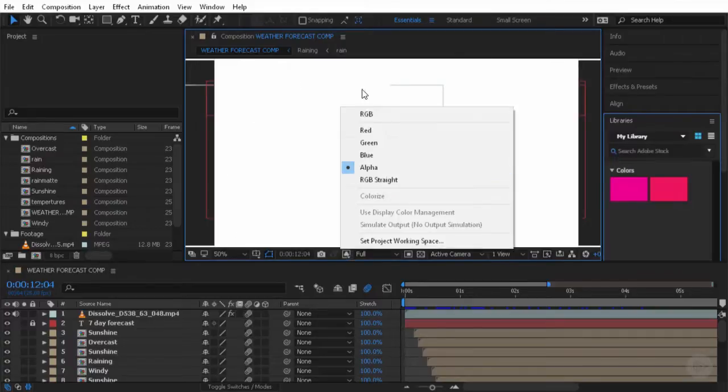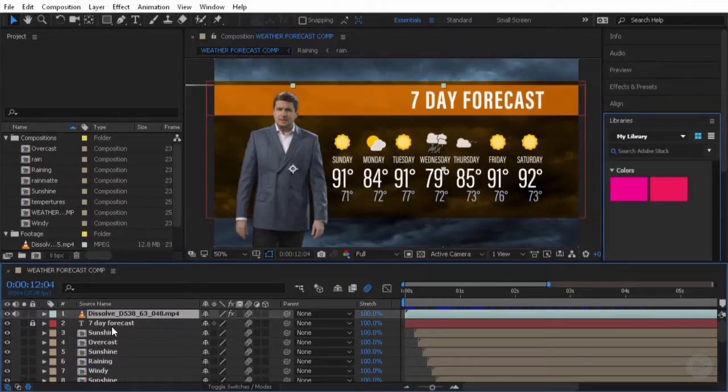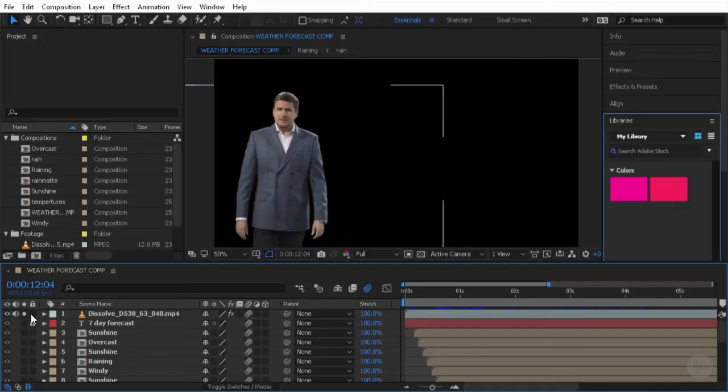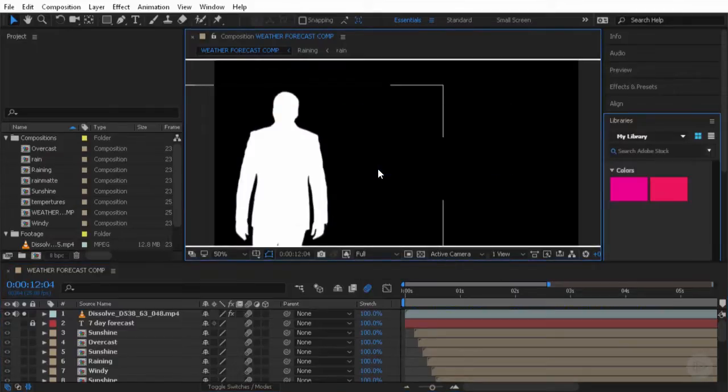So if I go back to RGB, we have all of these pixels over here. So I really only want to view the alpha channel for my weatherman. So what I need to do is come over here and not just select the layer for the weatherman, but I need to solo it so that it's the only one that we're looking at. And then when I come over here and choose alpha, you can see that we're able to actually view his alpha channel. And it's just as you'd expect.